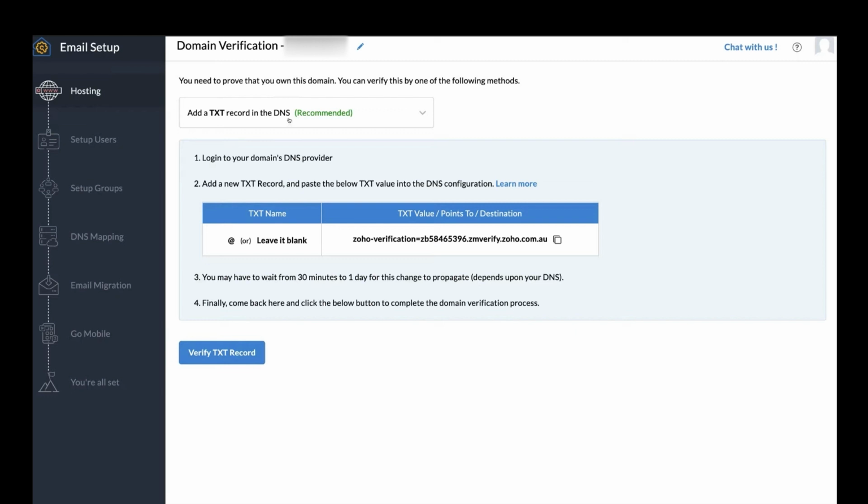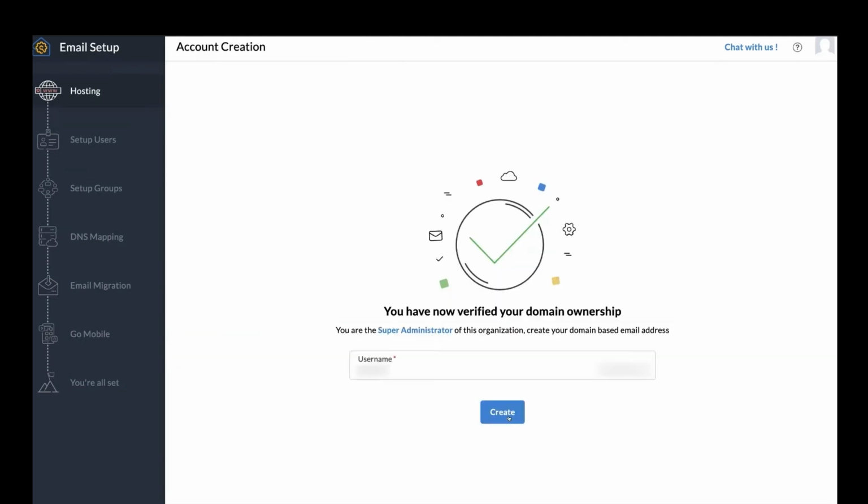After that, click on verify TXT record, because you have added that to your domain, right? Once you do that, click on verify TXT record. So you can see that you have now verified your domain ownership. Obviously Zoho knows that you have added those values to your domain and verified that. Click on create after writing your username.